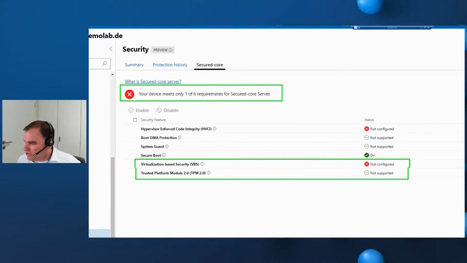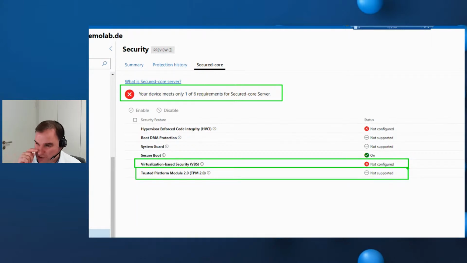The virtualization-based security would be supported on this machine. So this machine would be capable of providing the virtualization-based security, but it's actually not configured. I could enable the virtualization-based security. Virtualization-based security helps us to isolate workloads from each other with the virtualization technology, and this increases the security of the system dramatically.